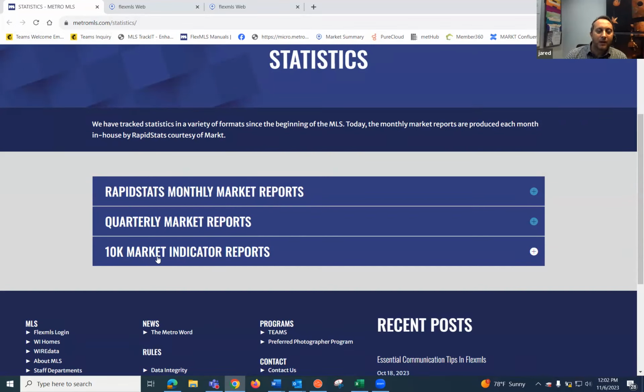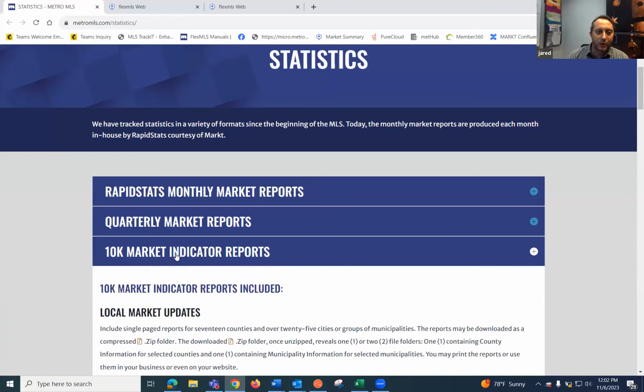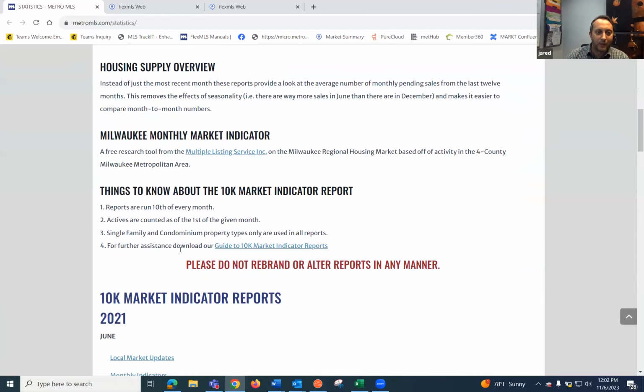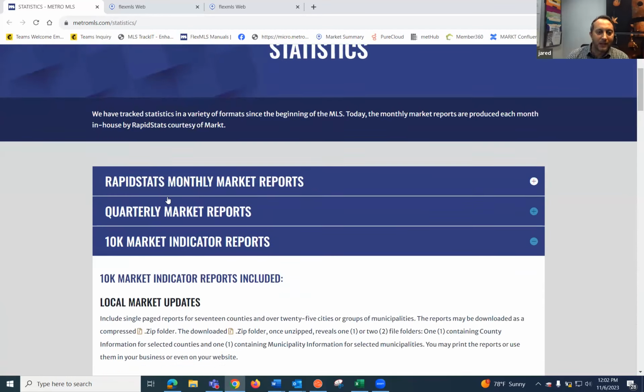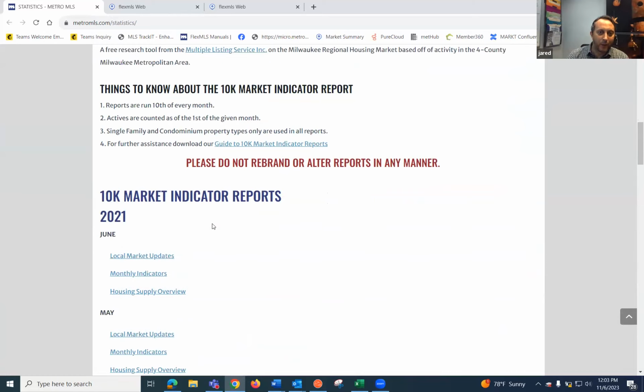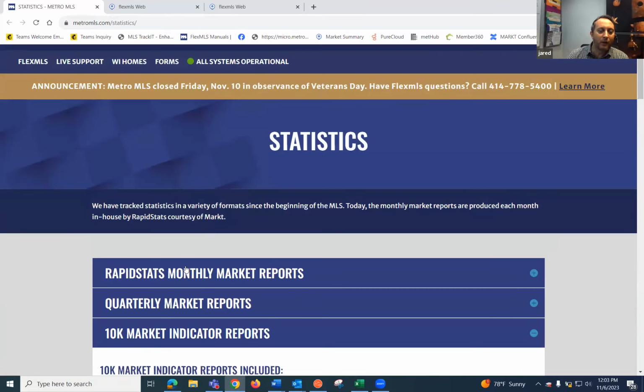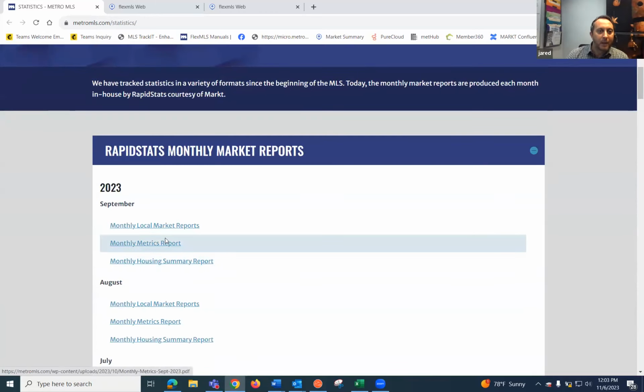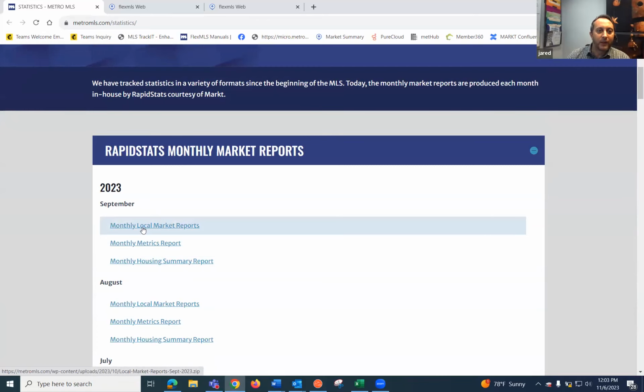The 10K market indicator reports are ones that we used to use. We've gotten away from those and gone to the Rapid Stats version. Anything after July of 2021 is not going to be found in these 10K market reports, so this is basically here for archival purposes. If you want to look at these, the ones you're going to want to go to are the Rapid Stats monthly market reports. I'm just going to open up the ones for September and select the monthly local market reports.